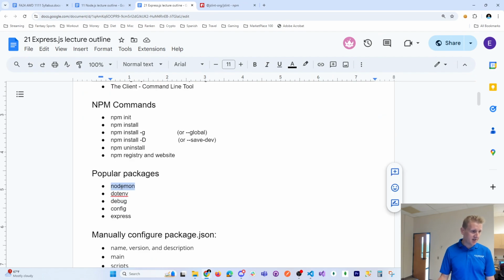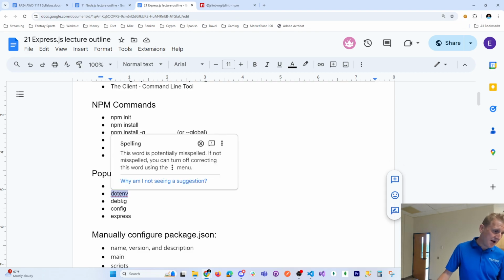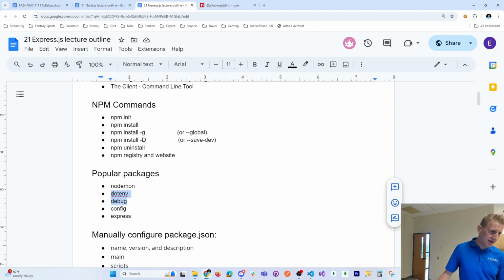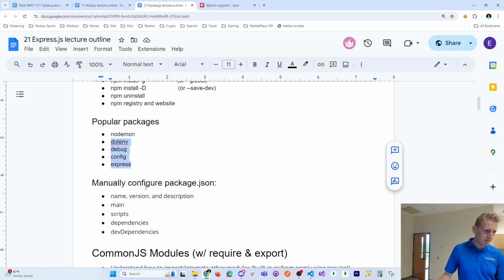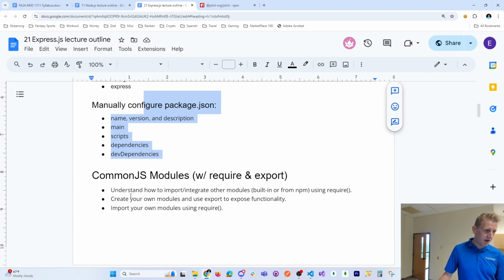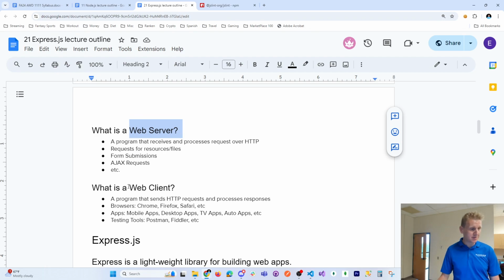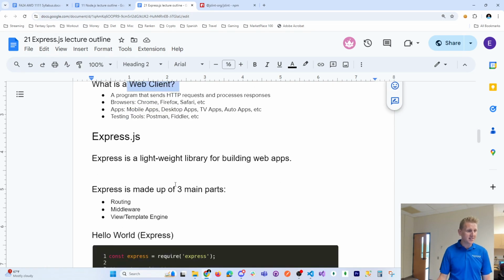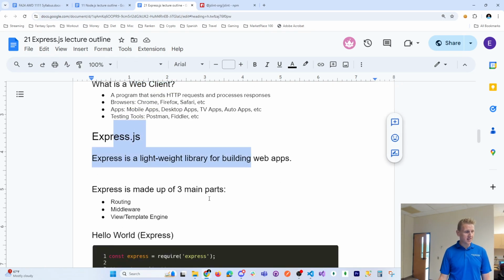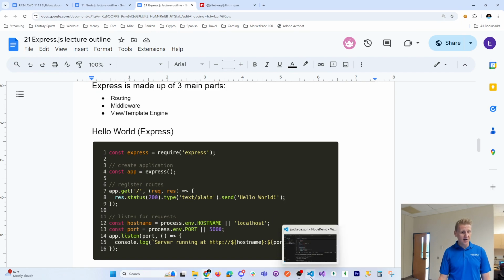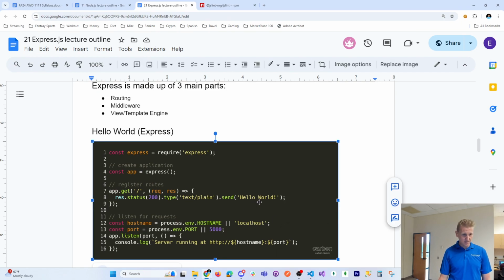And let's see, I've demonstrated Nodemon. A few other packages, I will bring these in as we do a little bit more. Okay, we've talked about that. We've talked about what is a web server. We've talked about what is a web client. We've gone through installing Express. We could update this code with the new syntax.